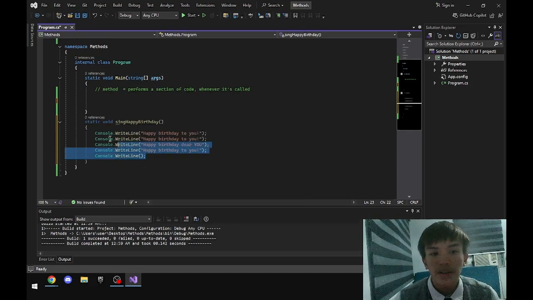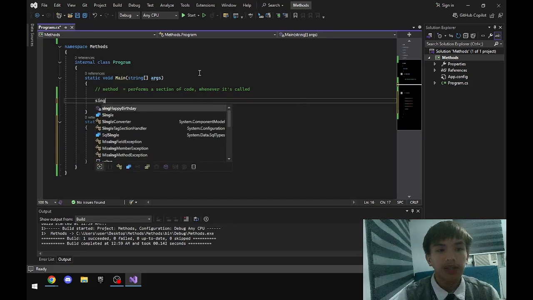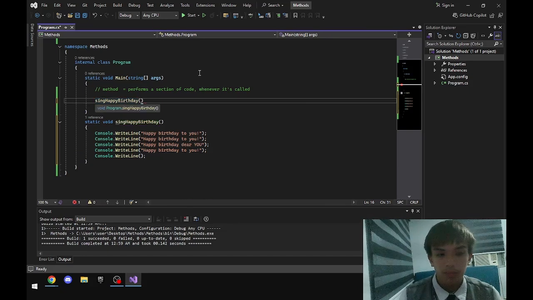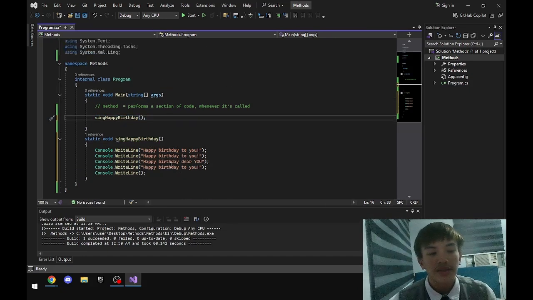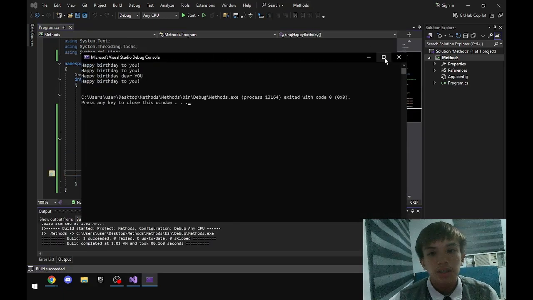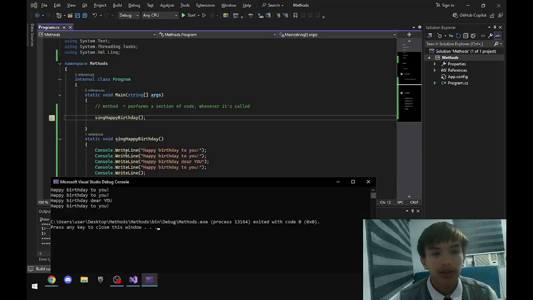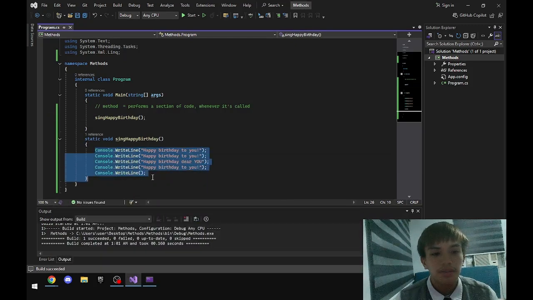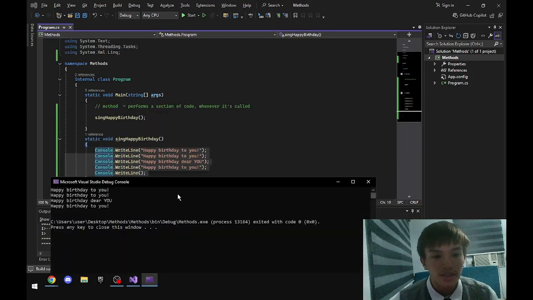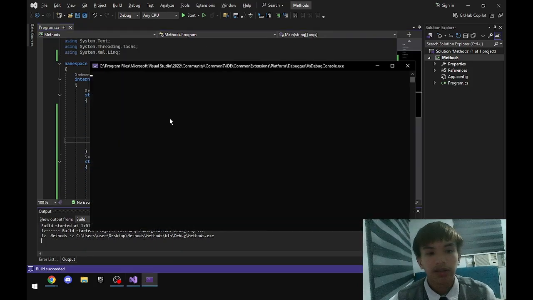So instead of writing these lines so many times, we can just call upon this. Once we type SingHappyBirthday, and then the open and close parentheses and semicolon, instead of having to write this over and over again, we wrote one simple line, and it outputted this. So once we call this multiple times, there we go.